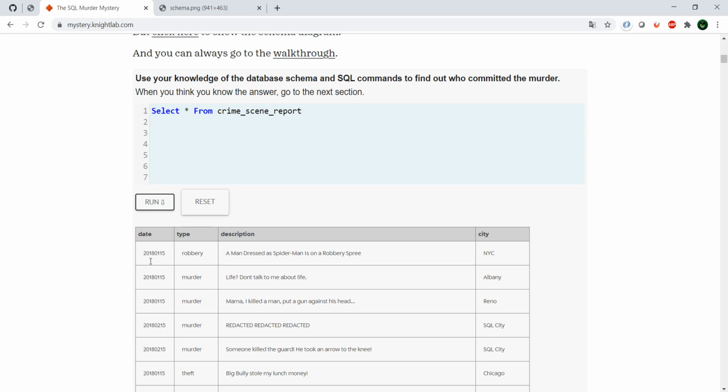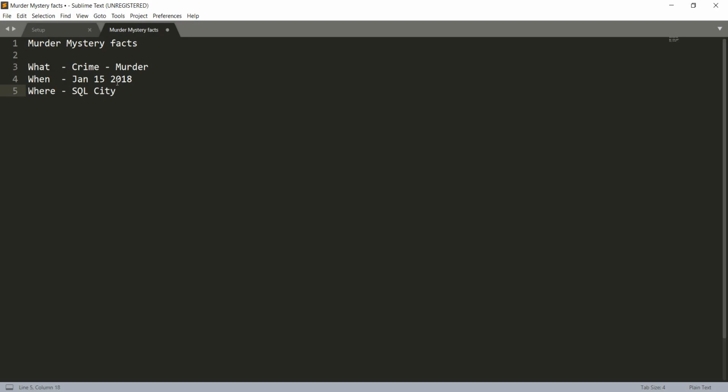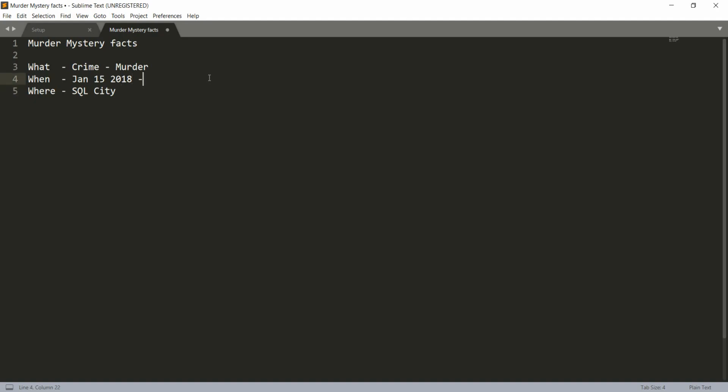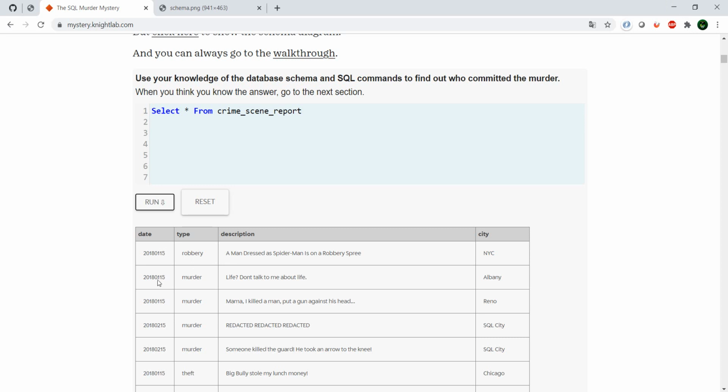However, we have actually more than enough to do our next query. Because if we take this first entry, or actually the first 5 entries, we have a very important piece of information here. See, the date. In the date, we know that it's January 15, 2018, but it seems that the date field doesn't store the data in that format. So it seems to be year, month, and day. So this is how our date is stored in this database.